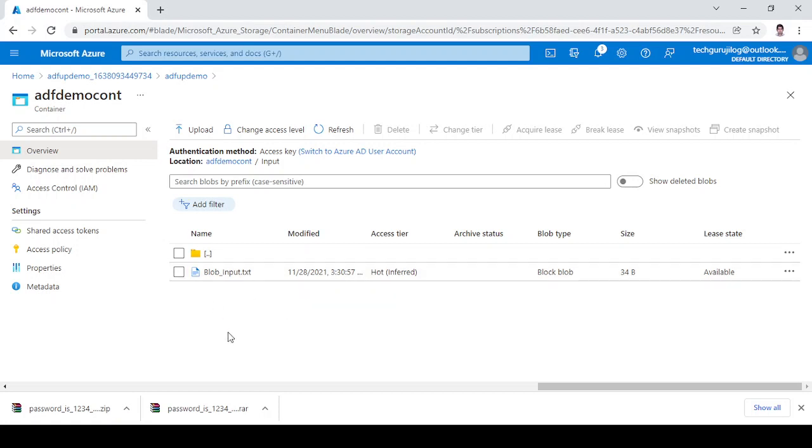These are very simple steps I've shown in this video, which will help you set up a storage account, create containers in the storage account, and then upload files. Next we will work on a simple extraction from blob storage using Azure Data Factory as a pipeline. I'll give you a demo in the next video.